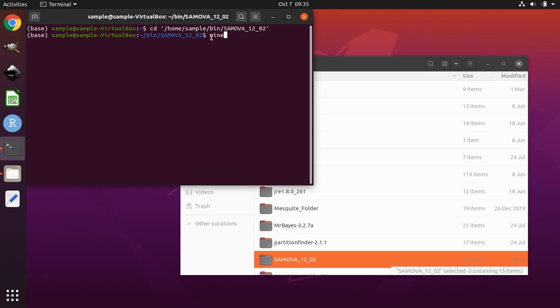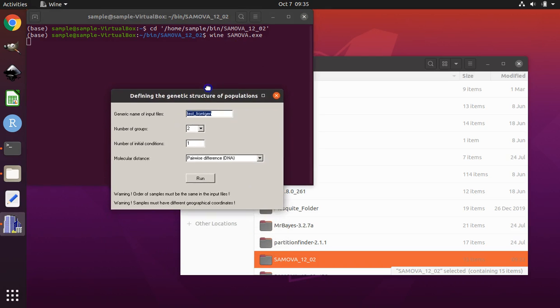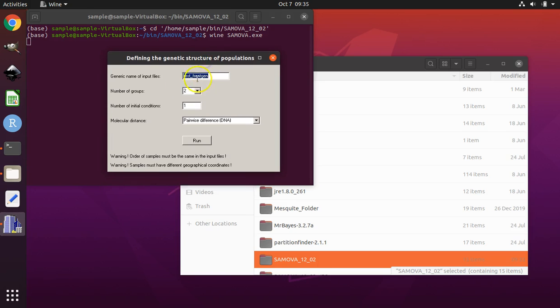Type wine, and now all caps, SAMOVA, all capital letters, dot, and then lowercase e, lowercase x, lowercase e, and press enter. And here is our dialog window for running SAMOVA.